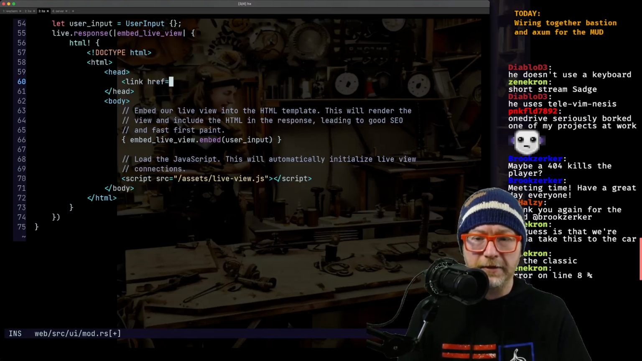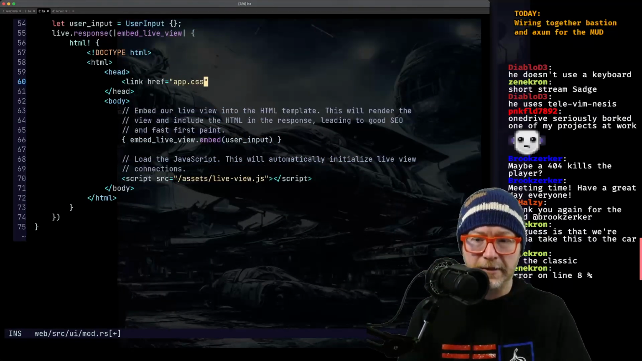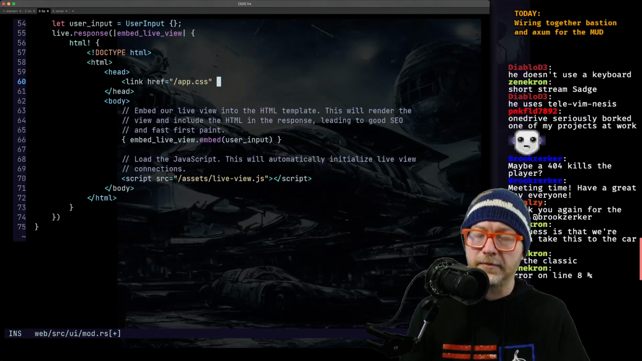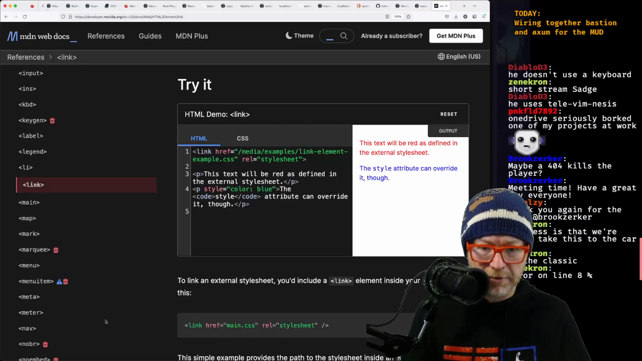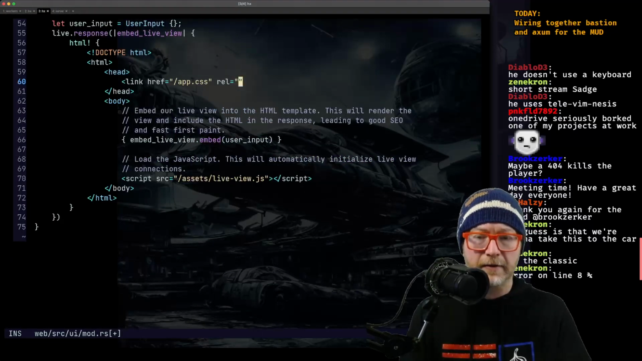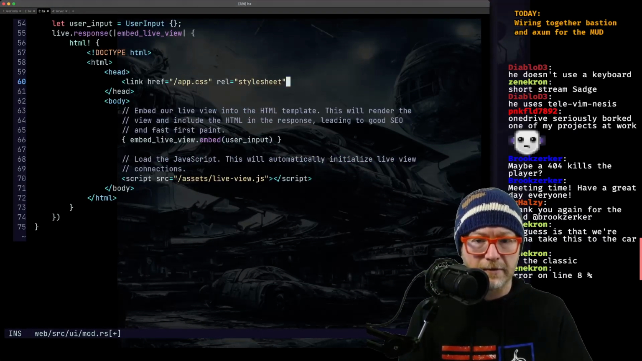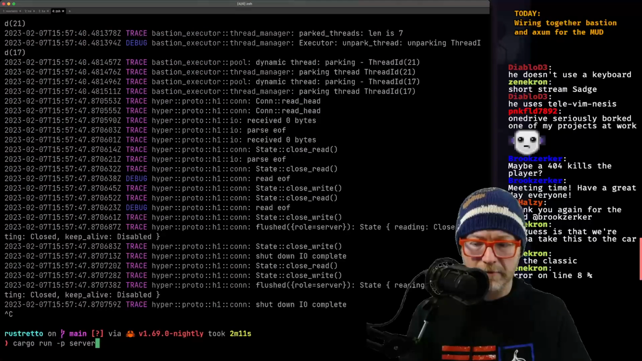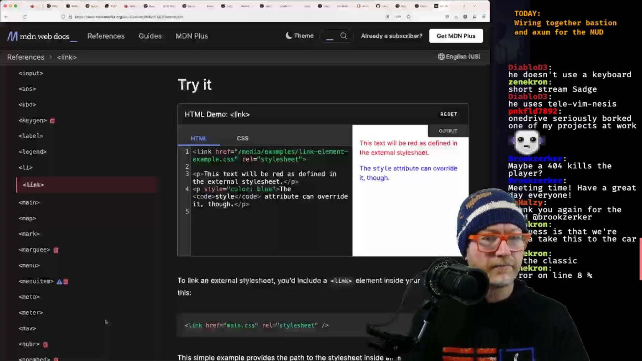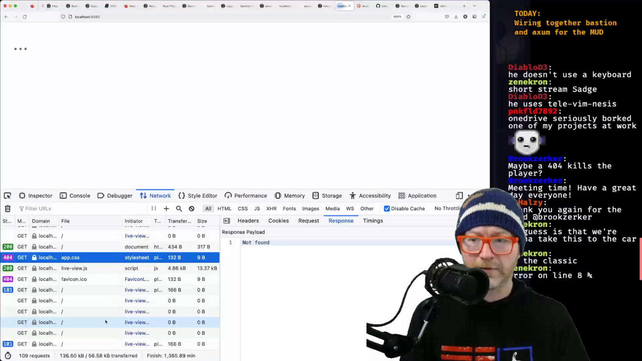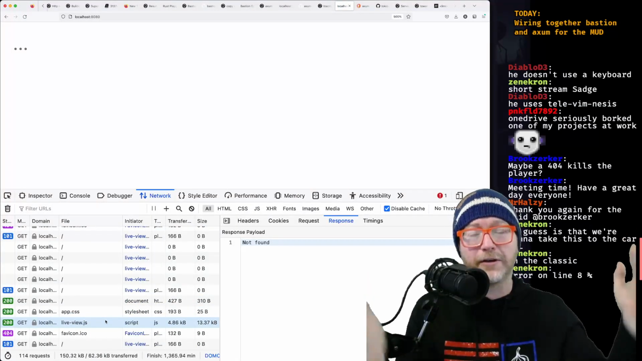Link href equals app.css. No more asset there, right? Just slash absolute path. What was the last piece on that? It was rel equals stylesheet. Hey, we got rid of a border.